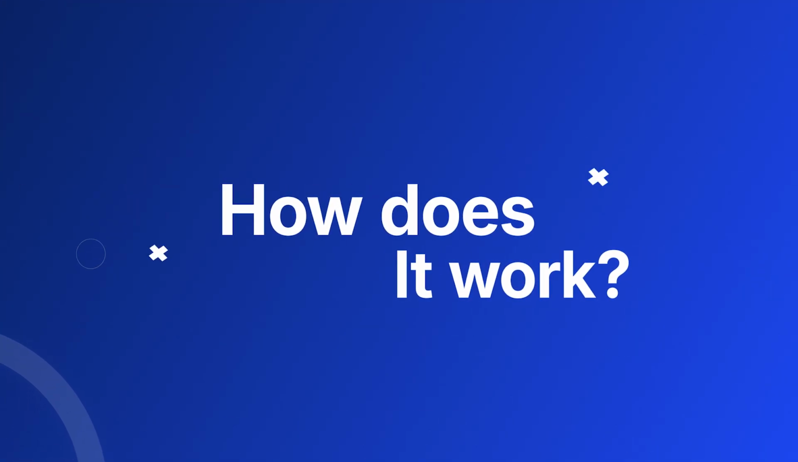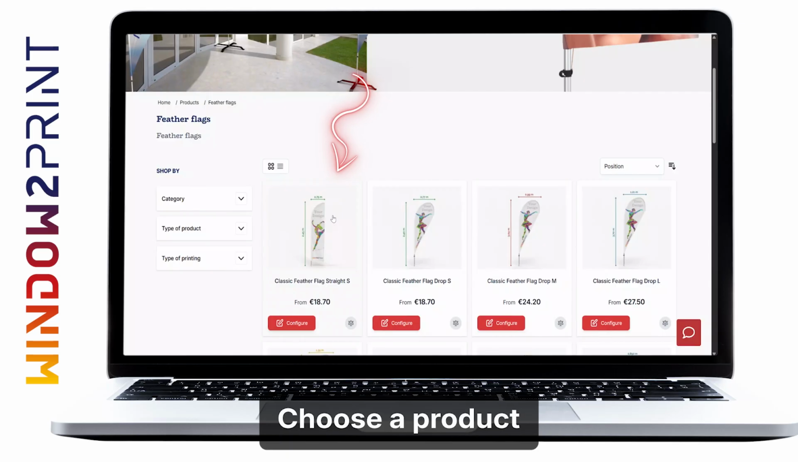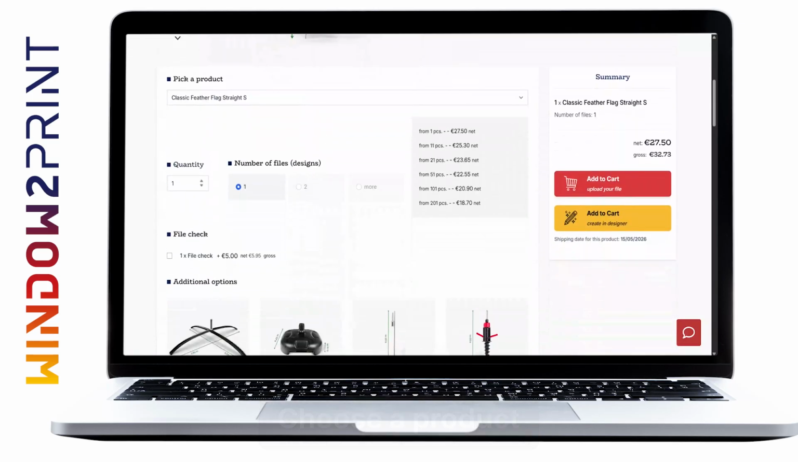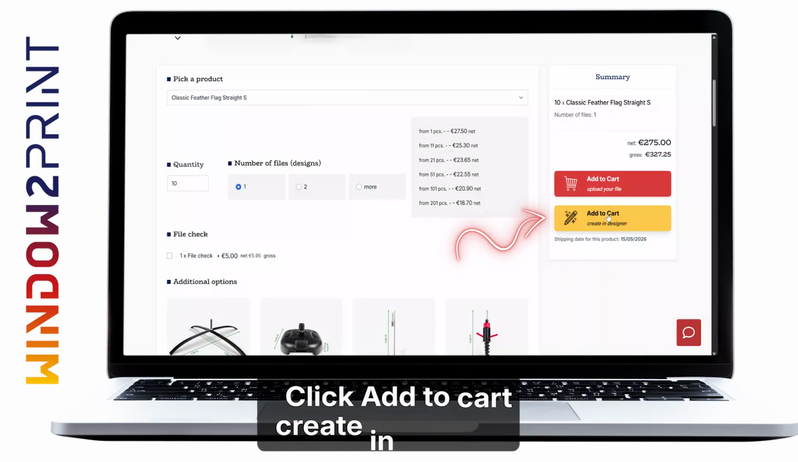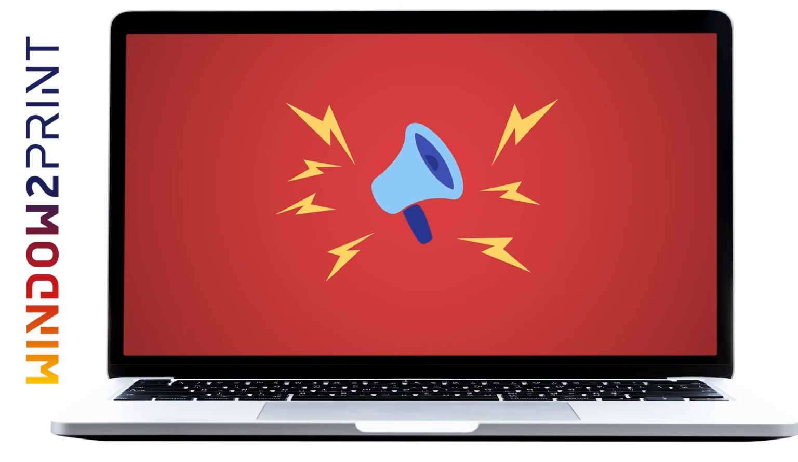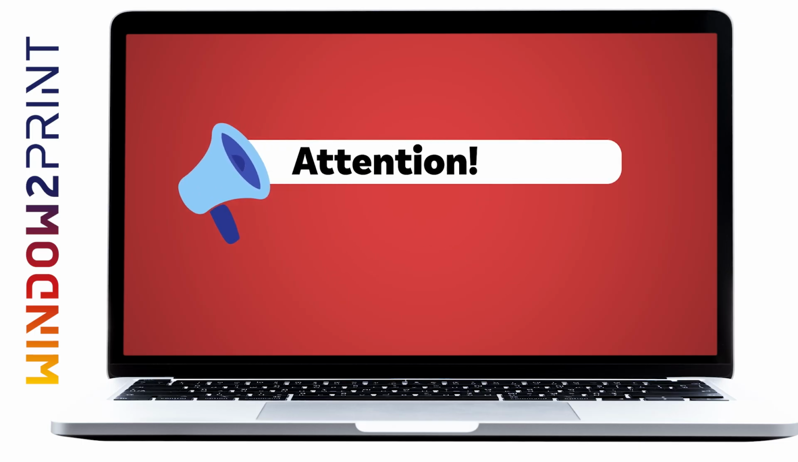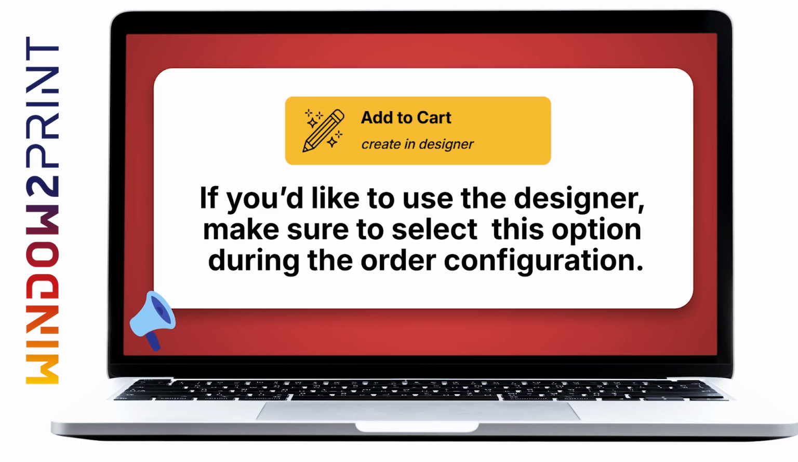How does it work? Choose a product. Enter quantity. Click Add to Cart and create in Designer. If you'd like to use the designer, make sure to select this option during the order configuration.